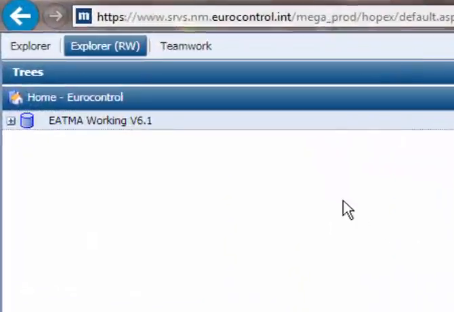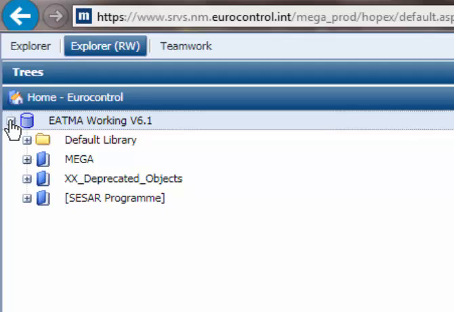The main library of EATMA is called EATMA Working VX, where X represents the version. Other libraries may be called POC, Sandbox, etc. These are other EATMA models, even though they may have similar elements and structure. If the EATMA model has been released, then its name will be EATMA Released VX. Again, X represents the version.